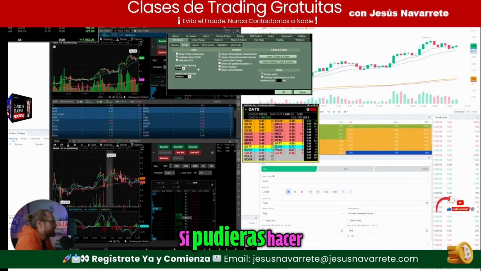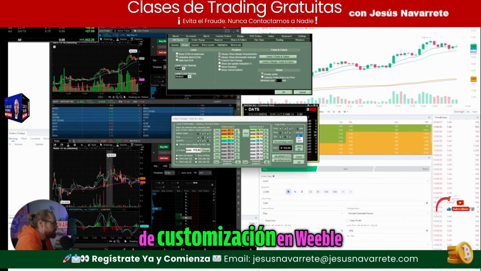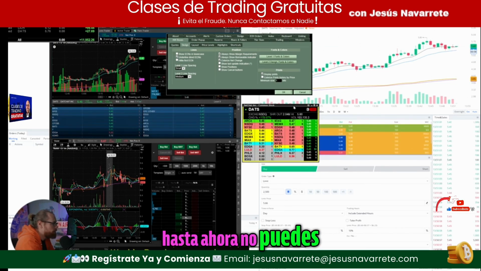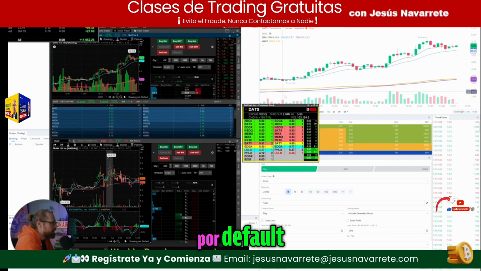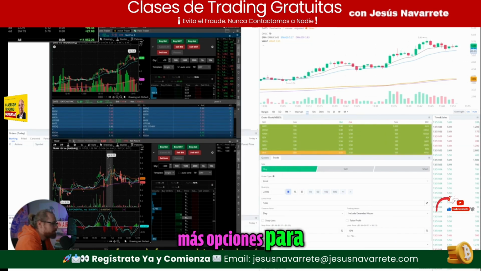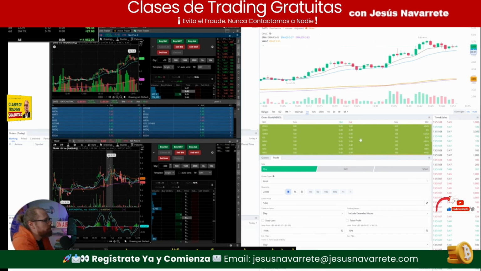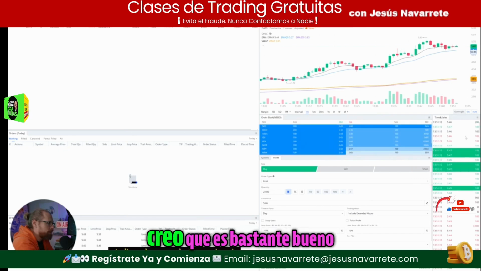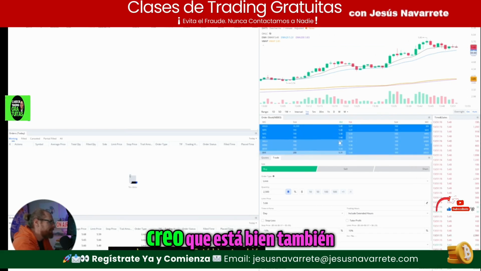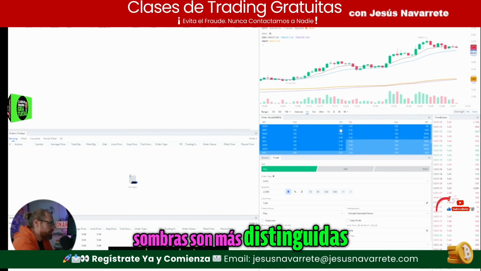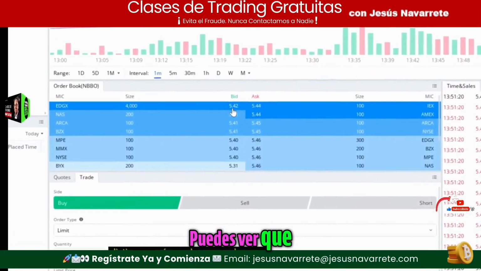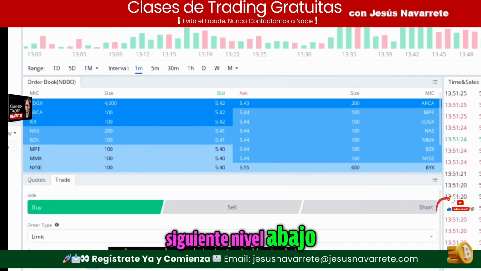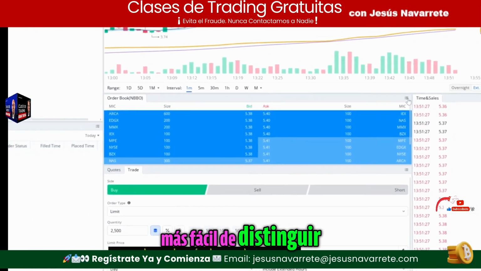It would be nice if you could do that same level of customization at WeBull. As of right now, you can't, but they do offer, just by default, more options for different ways to view level 2. If you view it this way, I think that's pretty good. If you choose to do just the appearance in blue, I think that's okay as well, because at least the shades are more distinguished. You can see the top tier, the best price, very clearly in the dark blue, and then the next level down is a much lighter color, so it's easier to distinguish.